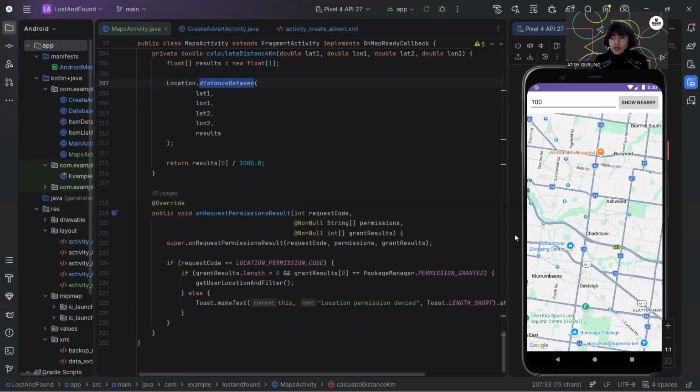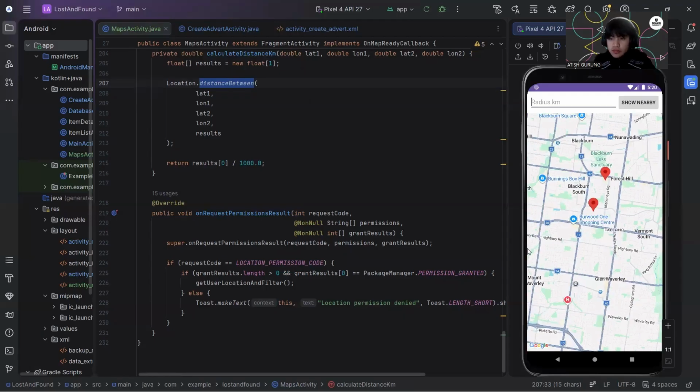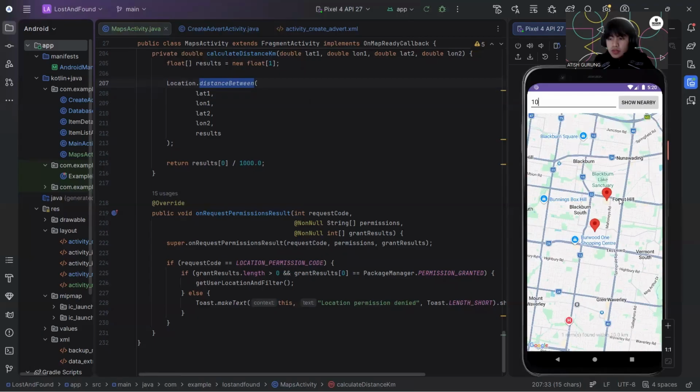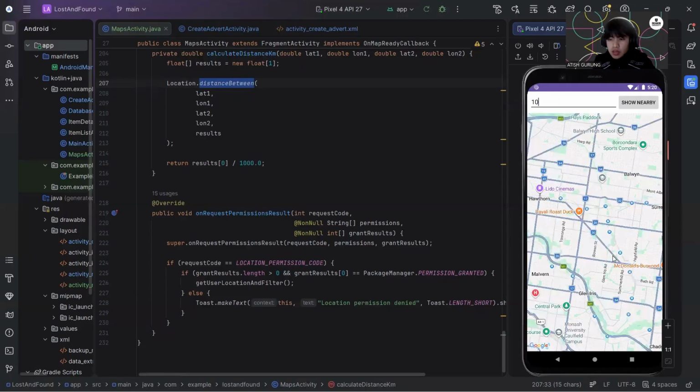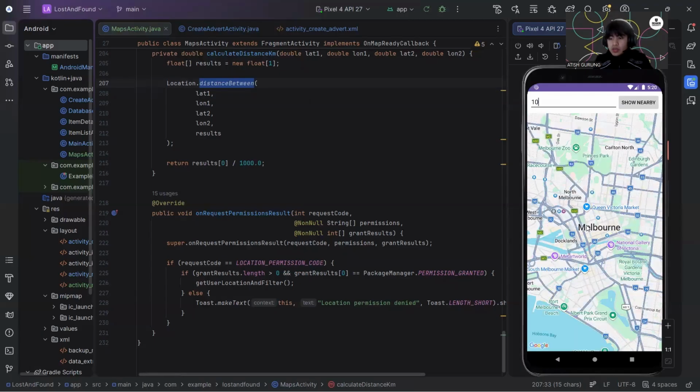So that's all for the demonstration. Let's try one more time. With 10 kilometers as the nearby radius, it will show one item found in 10, and it won't show the Flinders one. So this is all for the radius based search, and thank you.